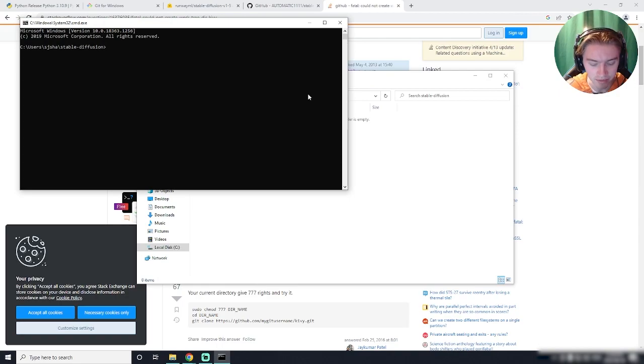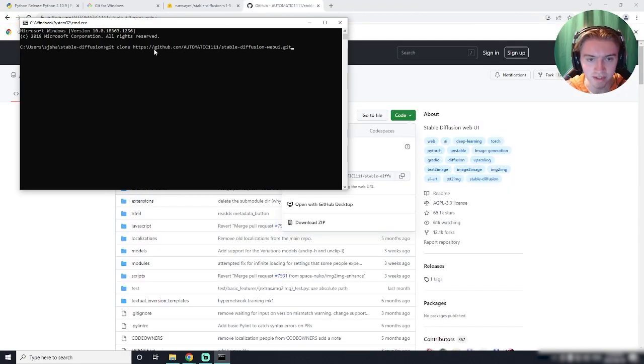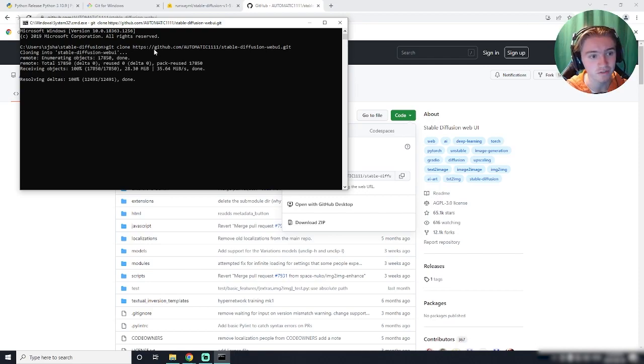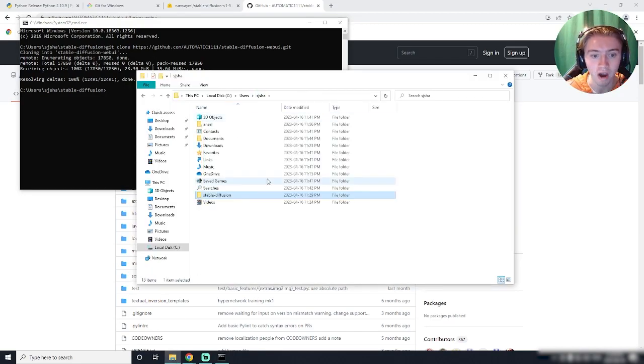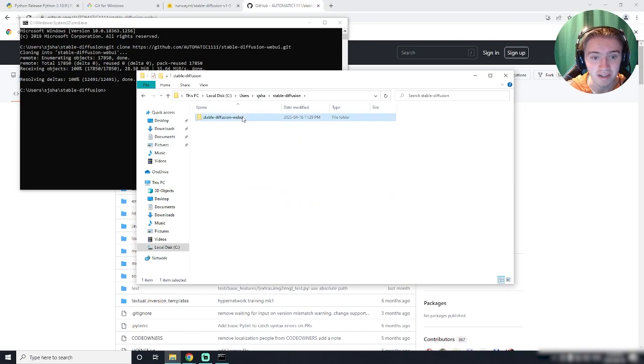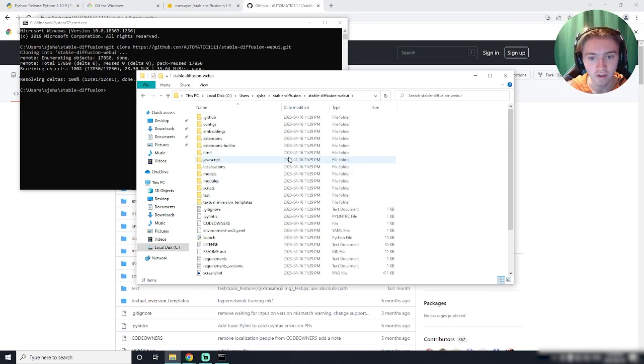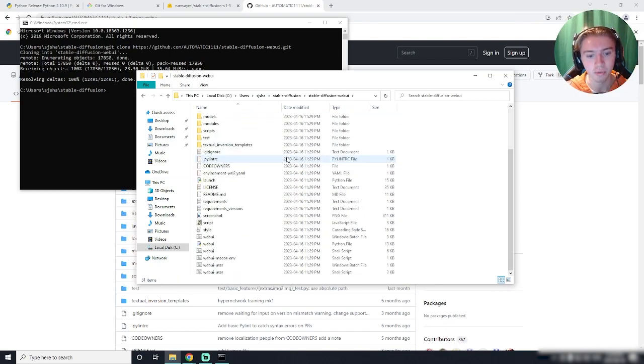Type in cmd, git clone, and paste in that link. Now it is going to clone Stable Diffusion, and once this is finished, you're going to find a folder with a bunch of different files where you installed that new folder. So we're going to open up our Stable Diffusion once again, and as you can see, we have all these different files inside that folder now, which is perfect.